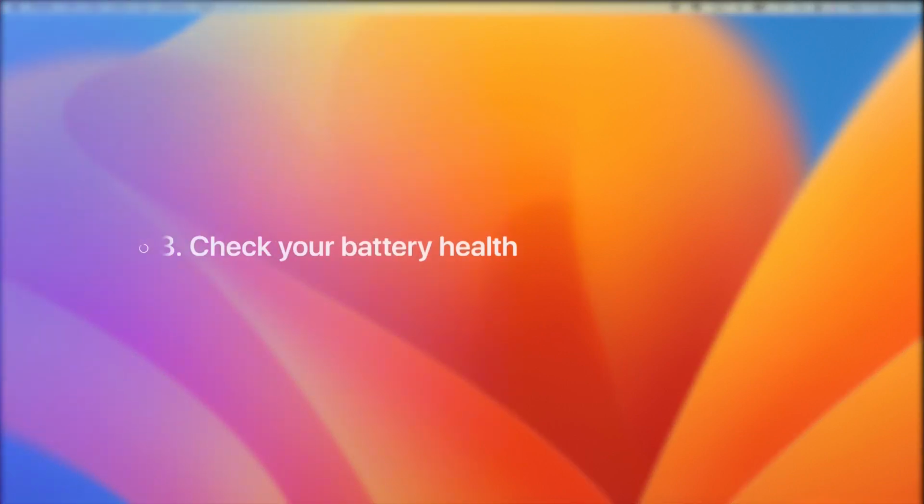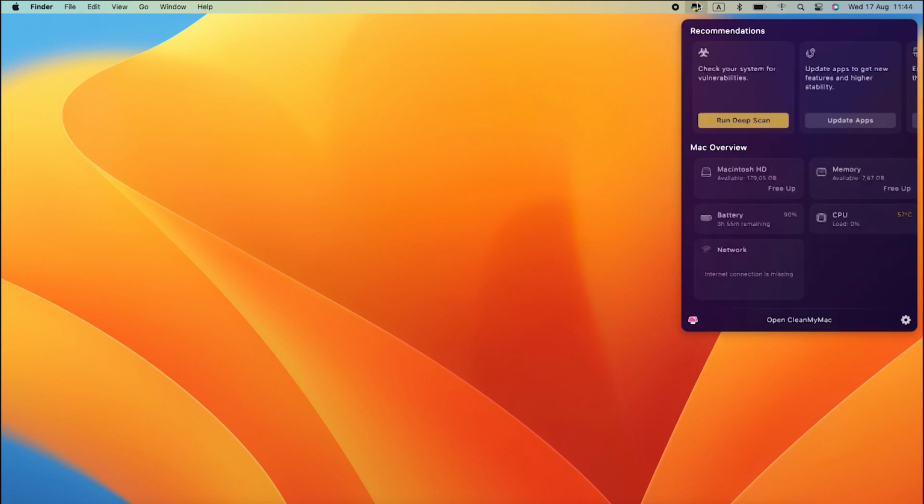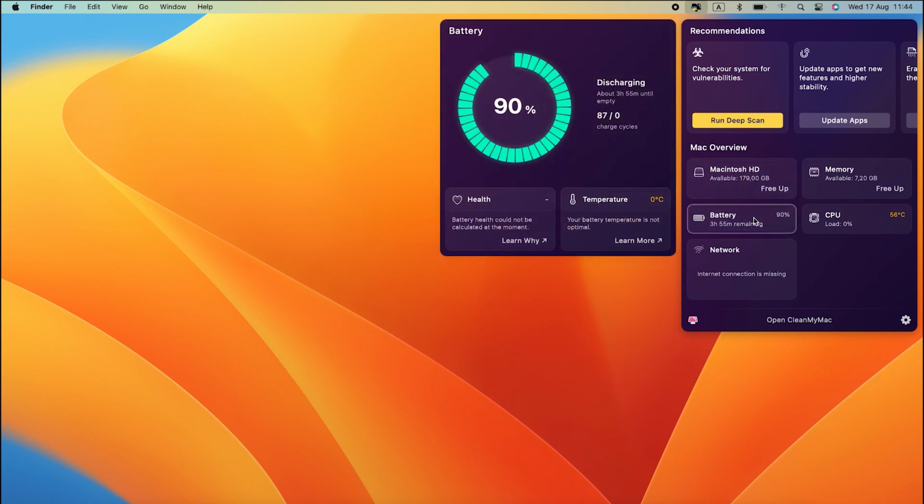The third tip is to check your battery's health. If you've had your Mac for a while, it's always possible the battery could just be used up. Fortunately, you can check your battery's health in the CleanMyMac X dashboard. Just click on the CleanMyMac X icon in the toolbar, and then select the battery section. It'll show you how long you have left until the battery is discharged, how many charging cycles you've used, and a general overview of your battery health.